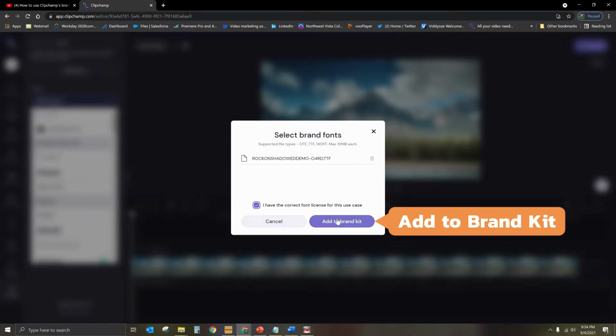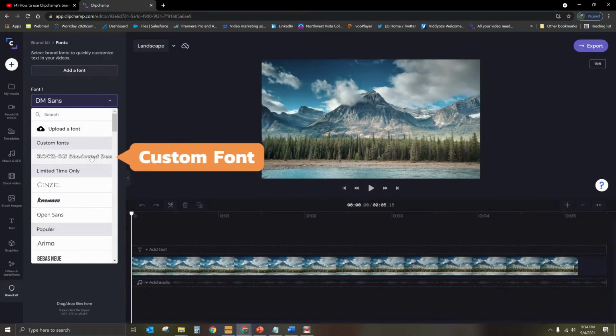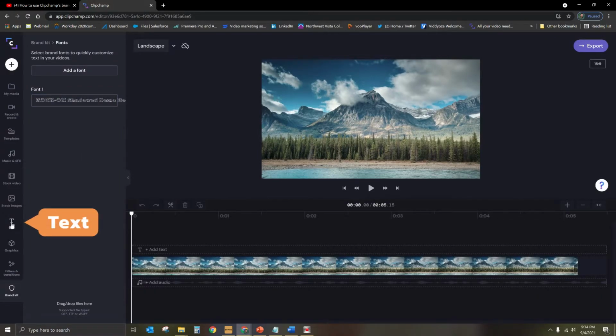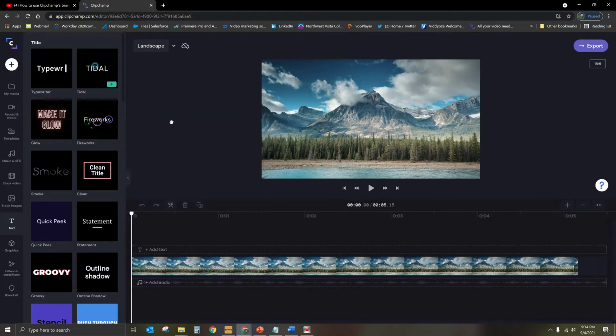I have the correct font and the license. Yes, I do, because I paid for it. And we're gonna add it to the brand kit. Okay, and there is my font. So now if I go under text here, and let's say I wanna do just a text here in the middle.